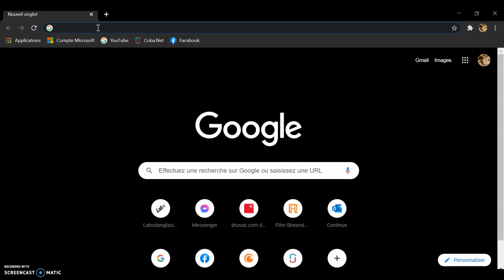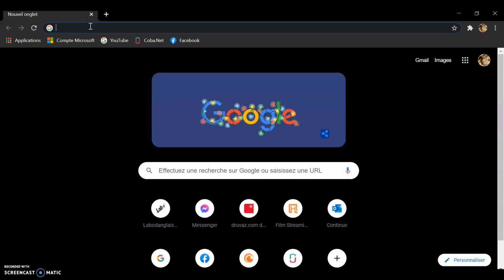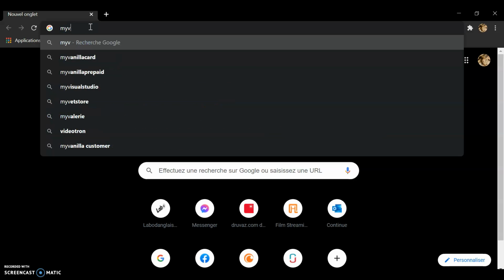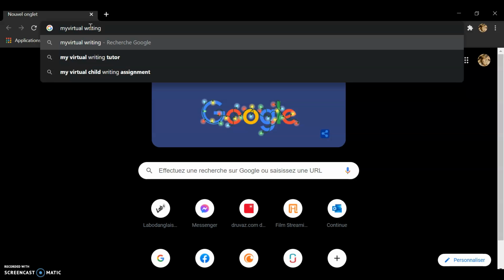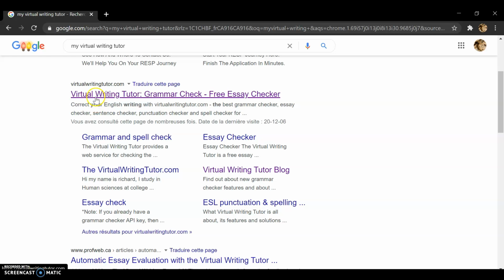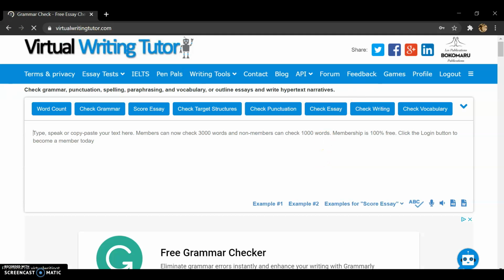And I'm going to show you a tool that can be really helpful and help you with all the problems you might have while working. The name of the tool is My Virtual Writing Tutor. Here it comes. So you open Google. I already did it. You open a tab. You press My Virtual Writing Tutor. Here it is. You press on it. Here you have what to click on. You press, and here you have what you need.